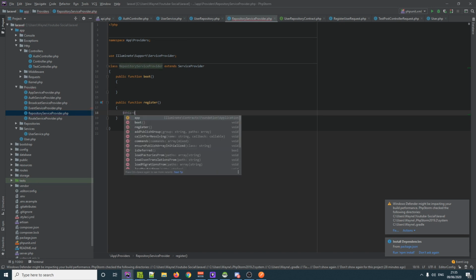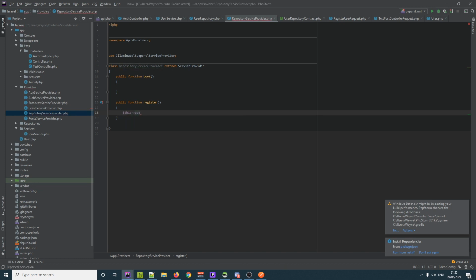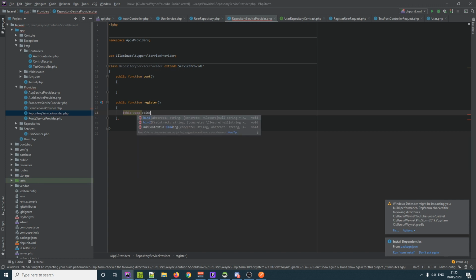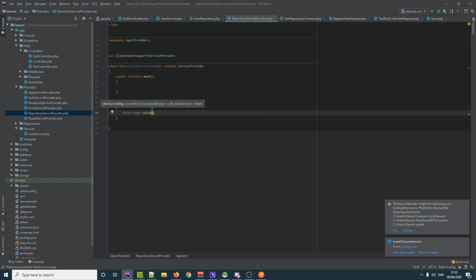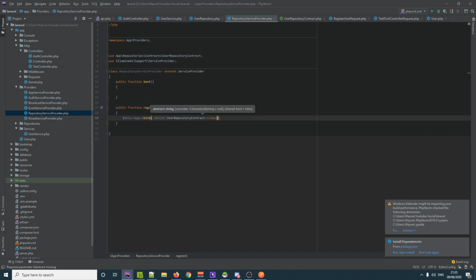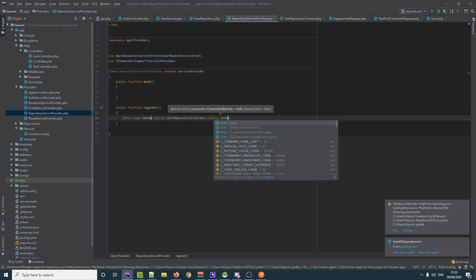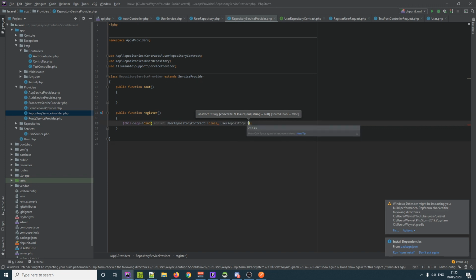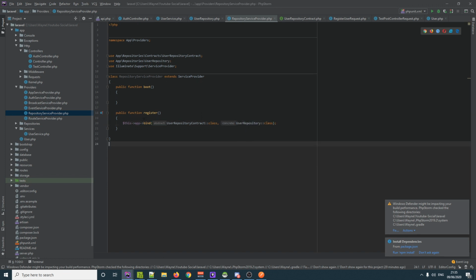So we go this, and it's going to be app because it is our application, and we're going to bind. What we're going to bind is our contracts and our repositories. In this case, we have a user repository contract, and it's the class. And we want to attach the user repository class. So basically we're binding these together. This is our user repository contract, and then our user repository. I'm just going to fix this up.